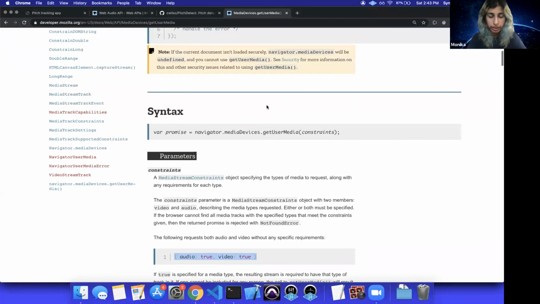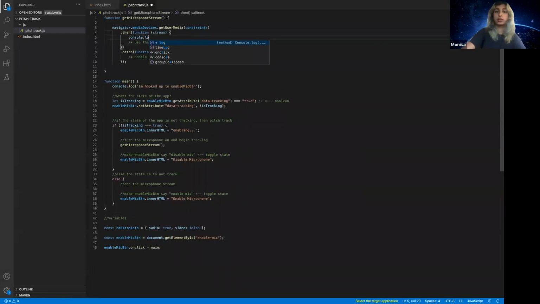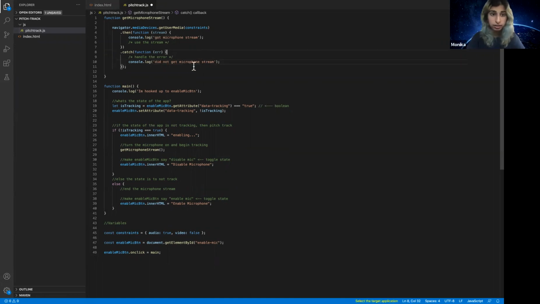So now we can test this code to see if we've really gotten this stream. console.log "got microphone stream". And then we also want to say "did not get microphone stream" if that errors out. So, if it's not tracking, then get the microphone stream. Let's see what happens.